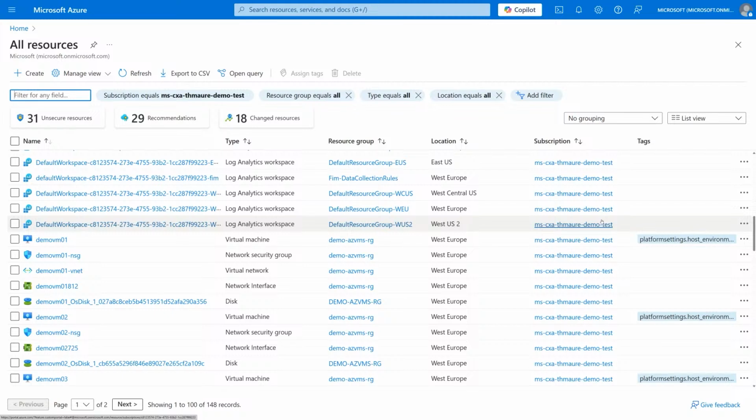Now, our customers told us, but what if I have servers running outside of Azure? How do I manage them as well? Now I need to have two management tools, two views to do all this. But with Azure Arc, we can onboard them to the Azure control plane.